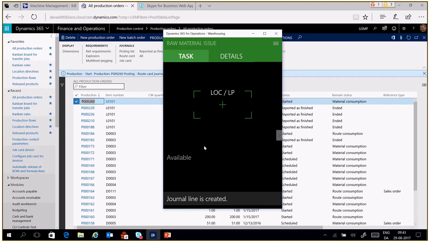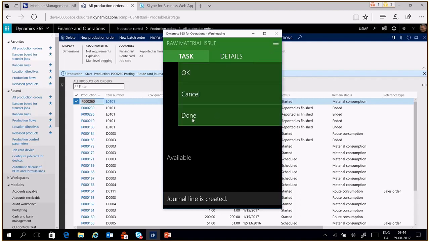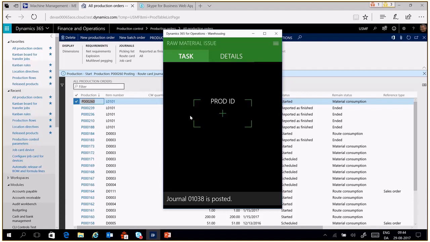If I scan more items here, then those items will be added to this open picking list journal. Once I have completed my picking and I want to bring it into WIP, I use the done option. I select the done option on the flow, and then the journal is posted.